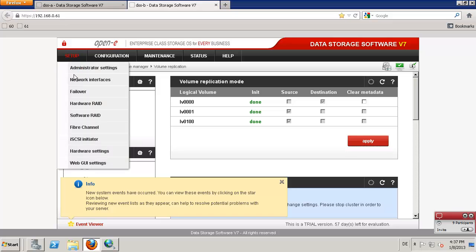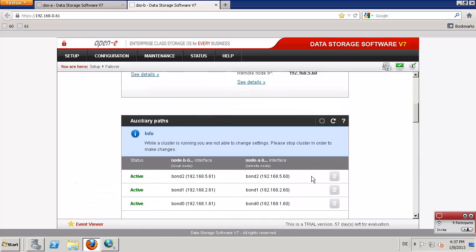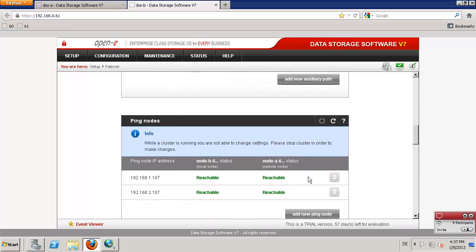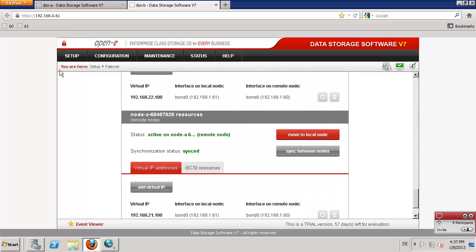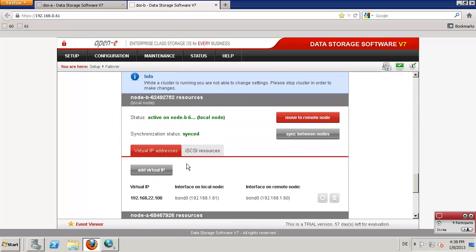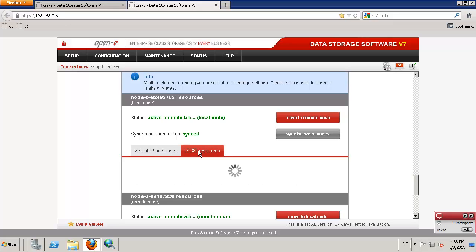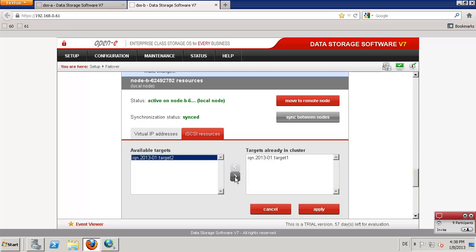So now when I go to Failover Manager, actually I'm on node B right now. Okay, so the first listed will be node B in my resource pools. See, the first listed is B and then A because I'm on node B right now. Okay, so I go to iSCSI resources and click on add. This target 2 is available right now because it is not assigned to any resource pool, and I'm assigning it now to the resource pool on node B.